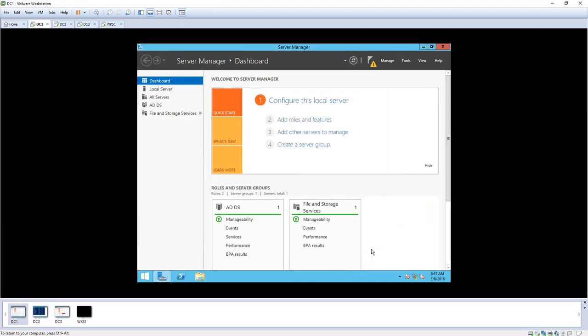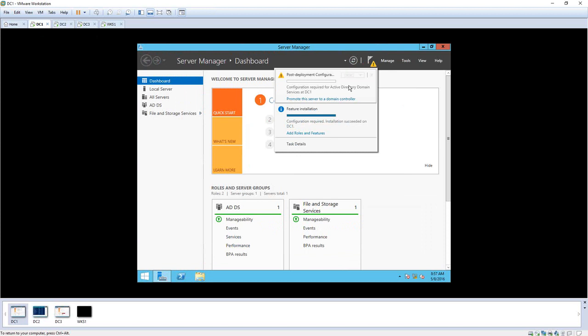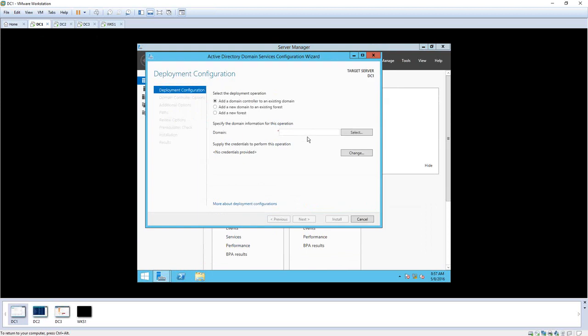Alrighty, so this one has finished, and now we have the option to actually promote it to a domain controller. So this will be our first one. We've got three options here: add to an existing domain, a new domain in an existing forest, or a new forest. So this is where I was talking about. We have test.com, and we might add vBrownBag.com, for example. And now we want to create a new forest. So this is going to be our forest root domain controller.